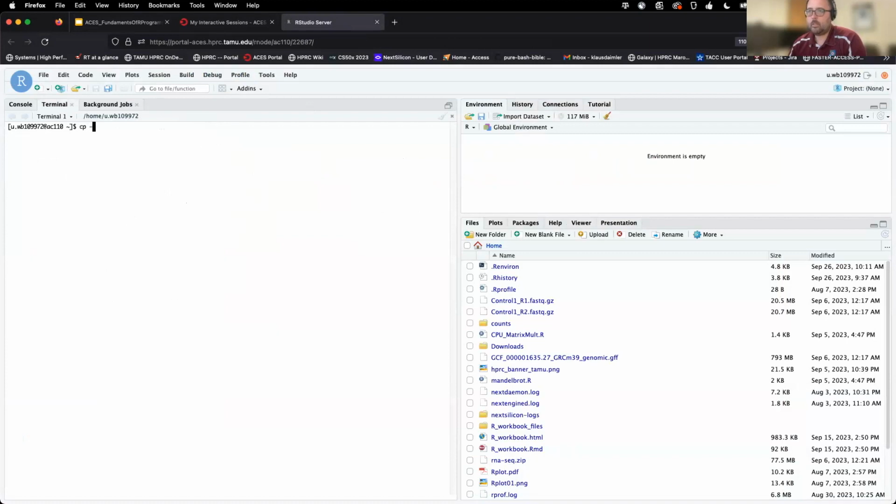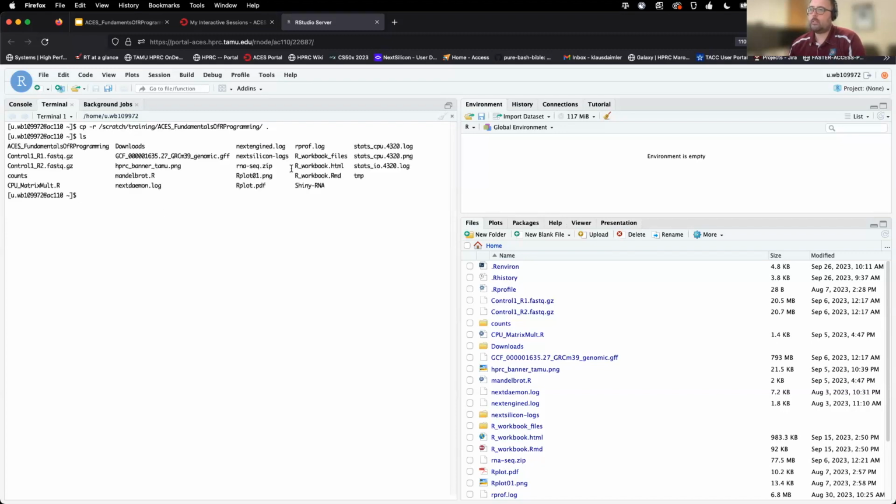using cp -r /scratch/training ACES_fundamentals of R programming. Then we'll do a space and a period, and that should copy all of that material here. And if we do ls, we can see now, among other things in my home directory, I have this ACES fundamentals of R programming directory.